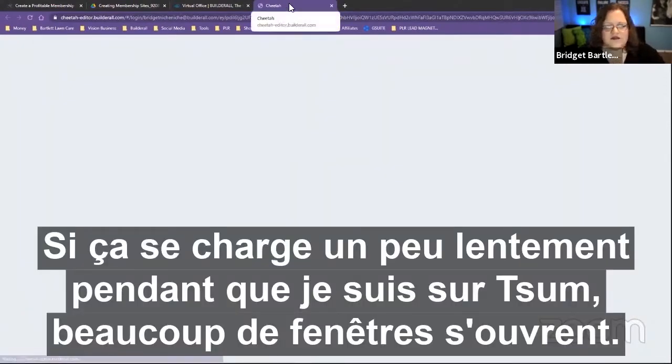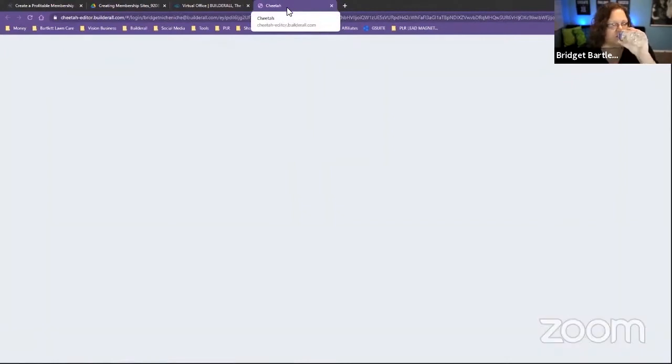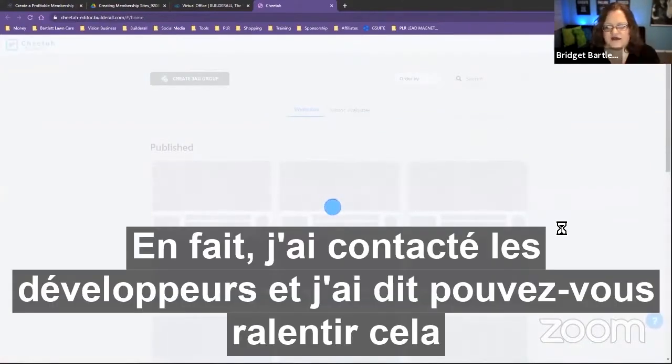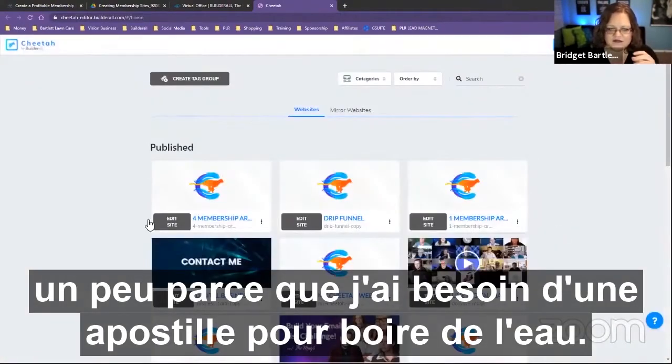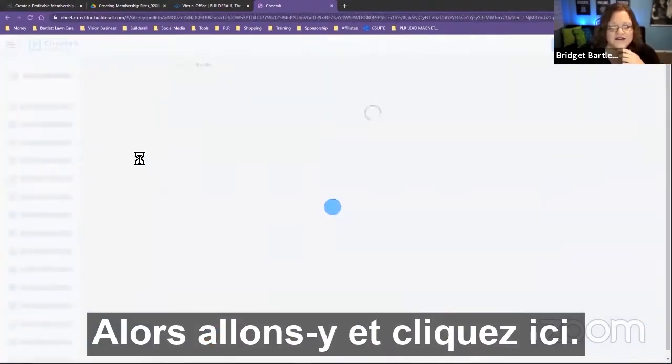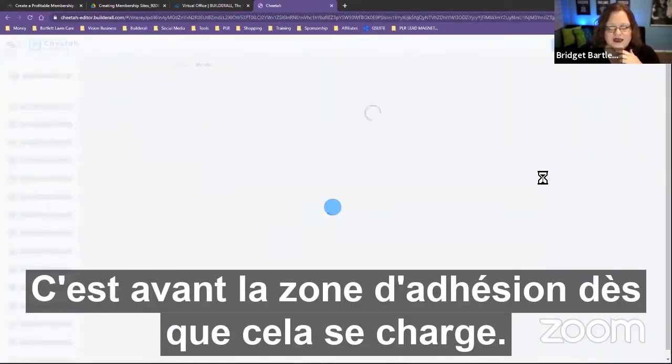If it loads kind of slow while I'm on Zoom, lots of windows open. Actually, I contacted the developers and I said, can you slow this down a little bit? Because I need a pause to get a drink of water. Okay, so let's go ahead and click here. This is the 4 membership area funnel, as soon as it loads.